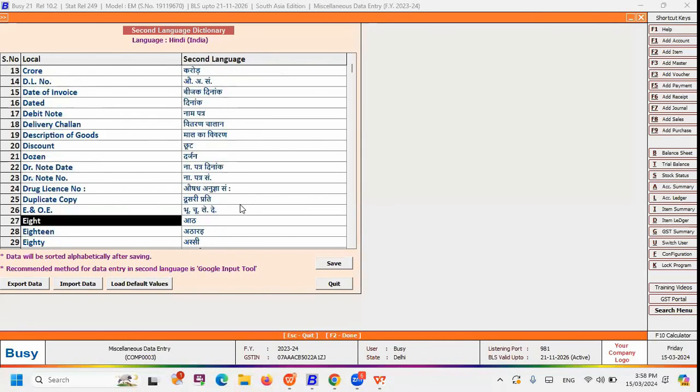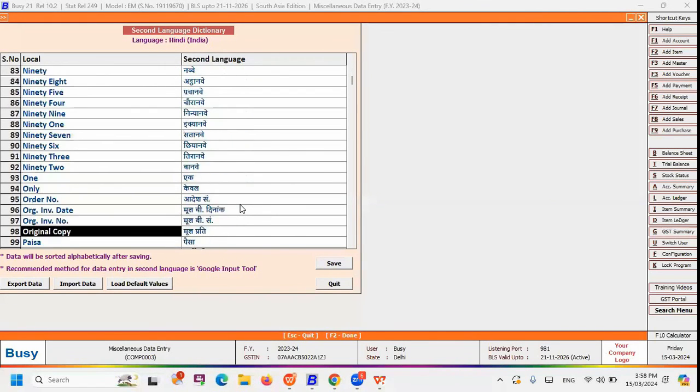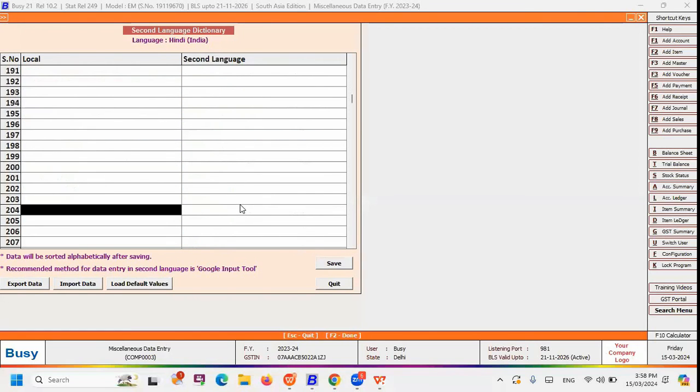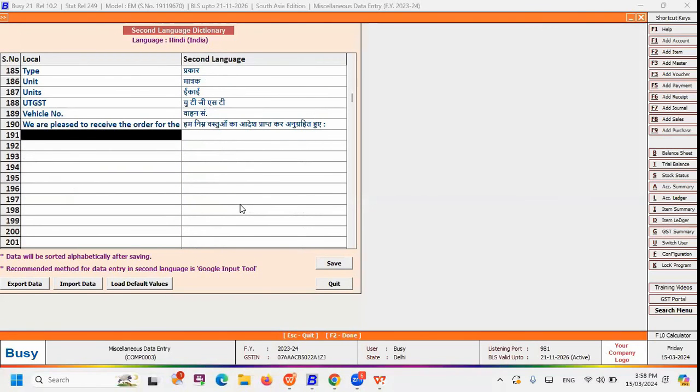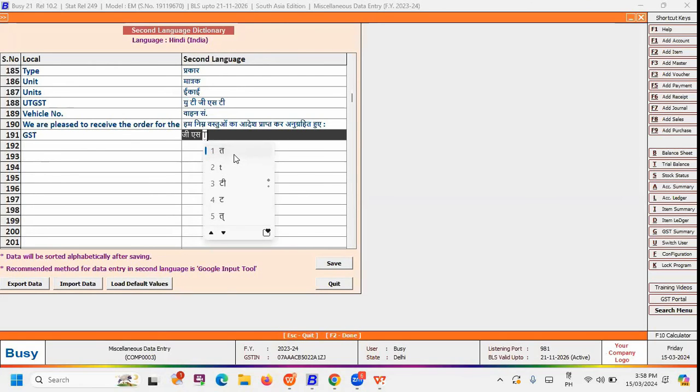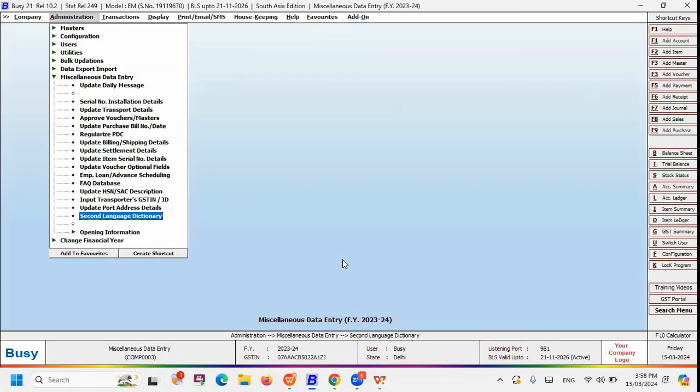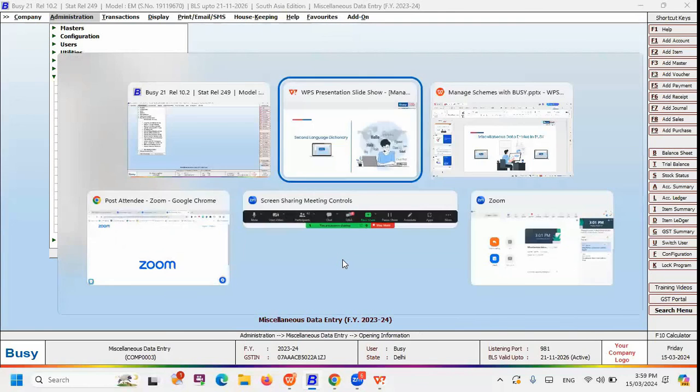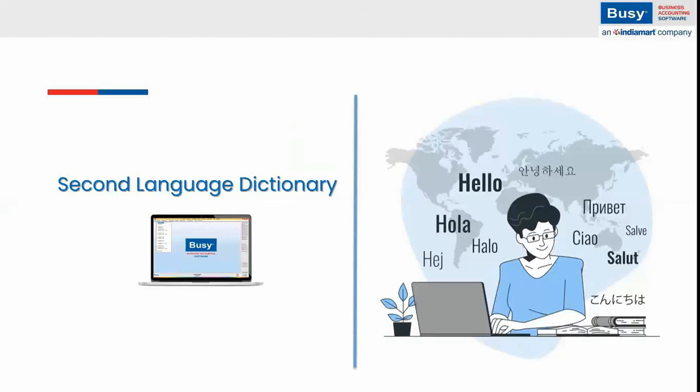That will be preloaded by the operator or user. You can type it like this. So you can see here, if you want to update it with something else, like GST in Hindi, you can type it like this, GST, and save. In a single screen itself, you have the option to upload the dictionary wordings for your regional languages. That is why we have provided this option. I hope this will be understood, and this will be printed in your invoices.